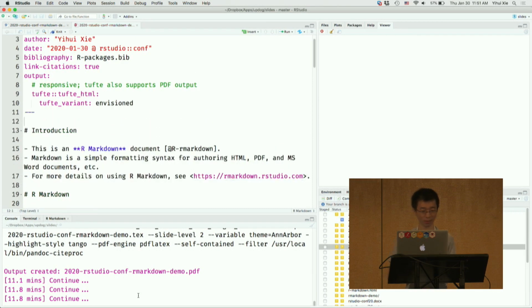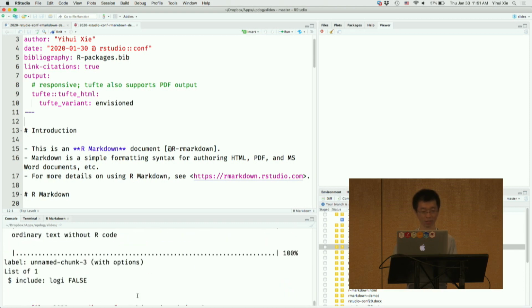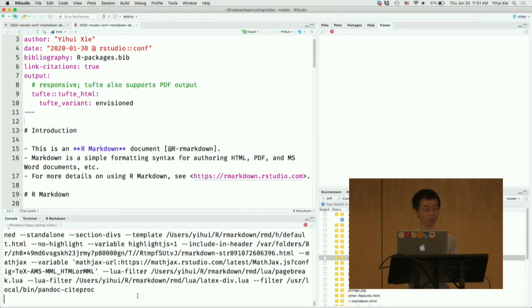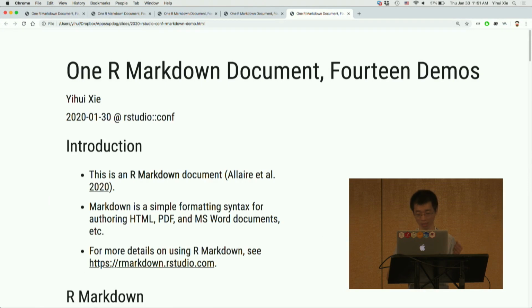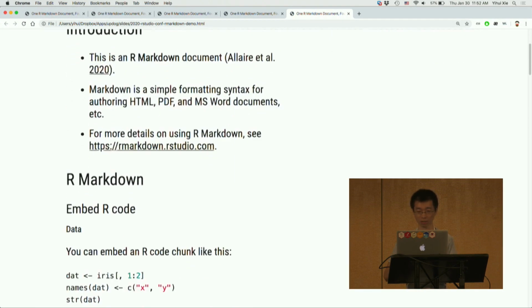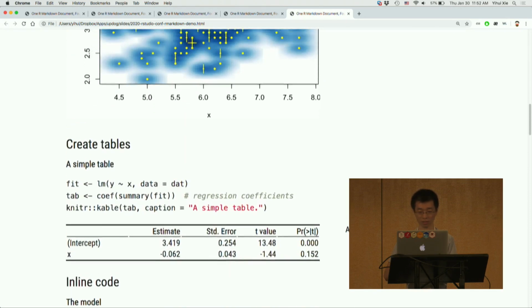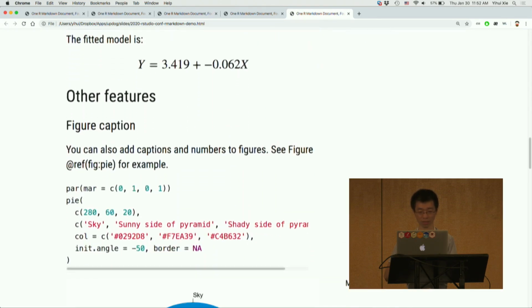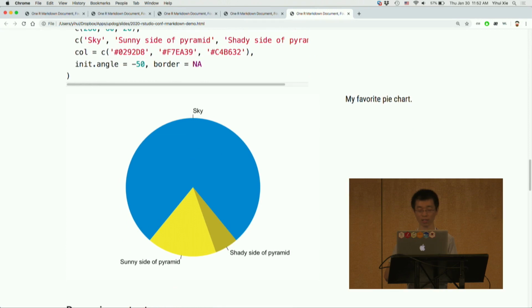And the next demo is the Tufte package. The Tufte package provides the style created by Edward Tufte, and you can actually create HTML output formats and PDF output. So here I'm showing you the HTML format. So still the same content, all the plots, the tables are all there.